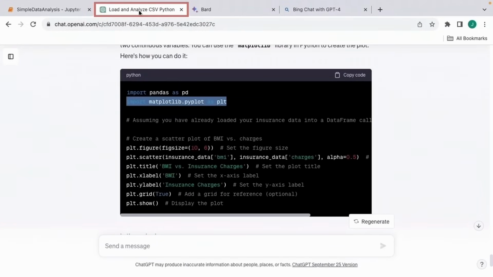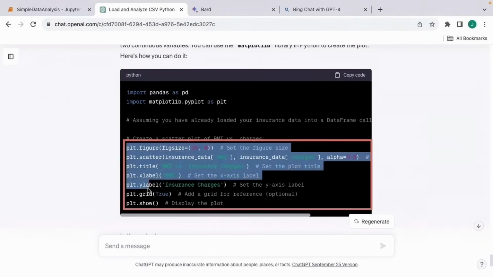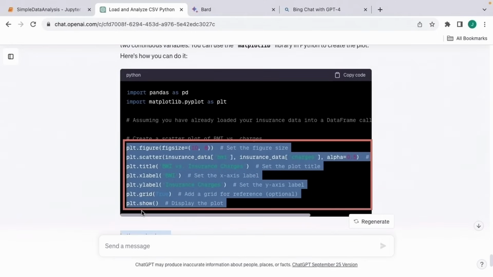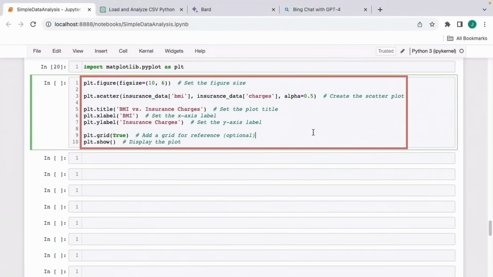Once we've taken care of that, let's head back to ChatGPT and let's copy over the code that actually displays a scatter plot. Remember, this is the best chart to see the relationship between two continuous values. I've copied over the code here and added a few new lines so that we can clearly see what's going on. Let's try and understand this code.